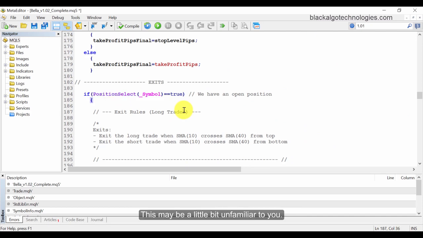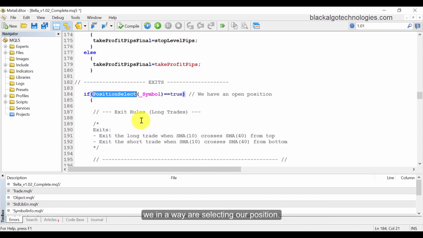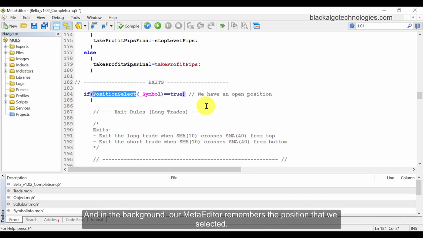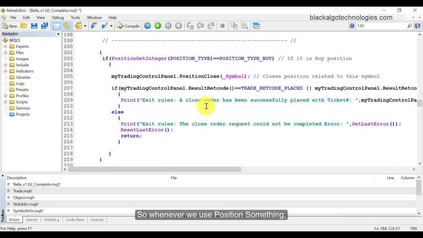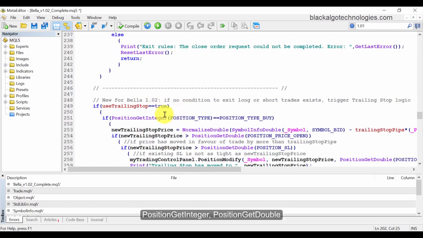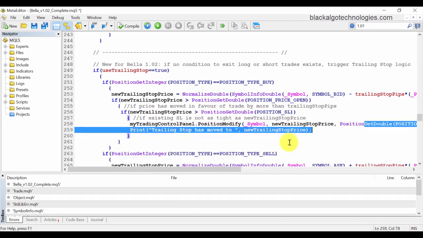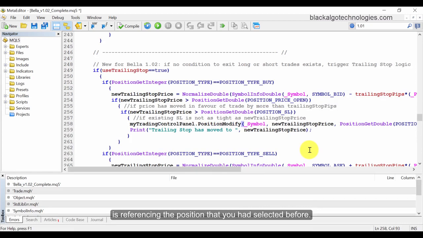This may be a little bit unfamiliar to you. So how it works is that when we are checking for position using position select, we in a way are selecting our position, and in the background our MetaEditor remembers the position that we selected. So whenever you use position get integer, position get double or something similar, it will always reference the position that you have selected. So this position here, here, and here is referencing the position you have selected before.